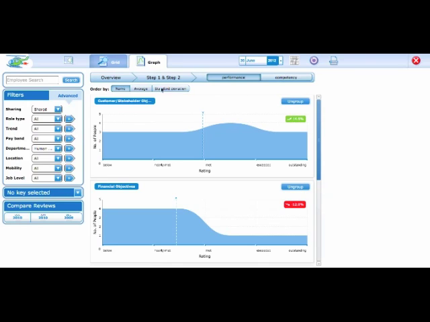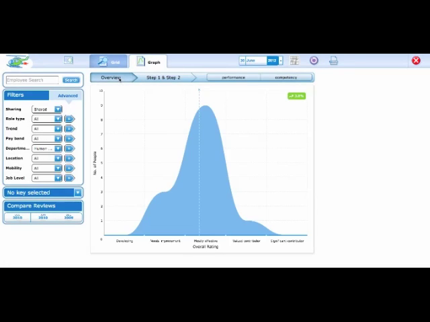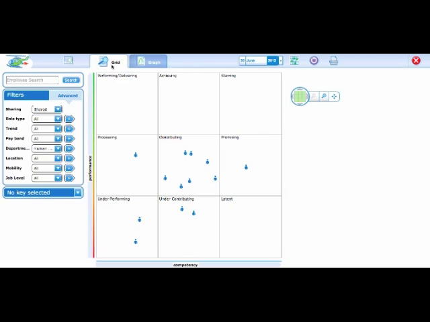So whether you're analyzing the distribution of ratings in Analytics Graph, or you're analyzing the distribution of employees across the 9-block grid in Analytics Grid, the analytics tools themselves allow you to roll information up in a simple graphic report to help you make better and better people decisions.